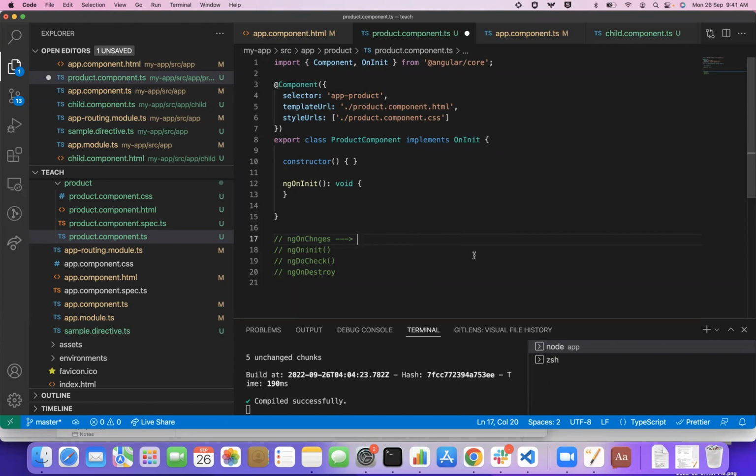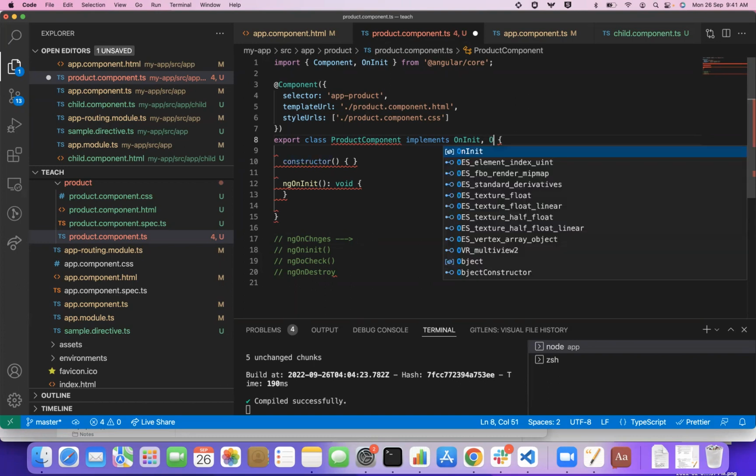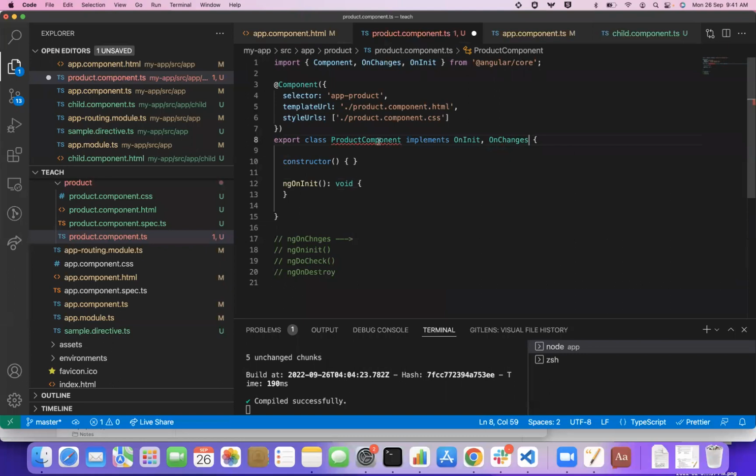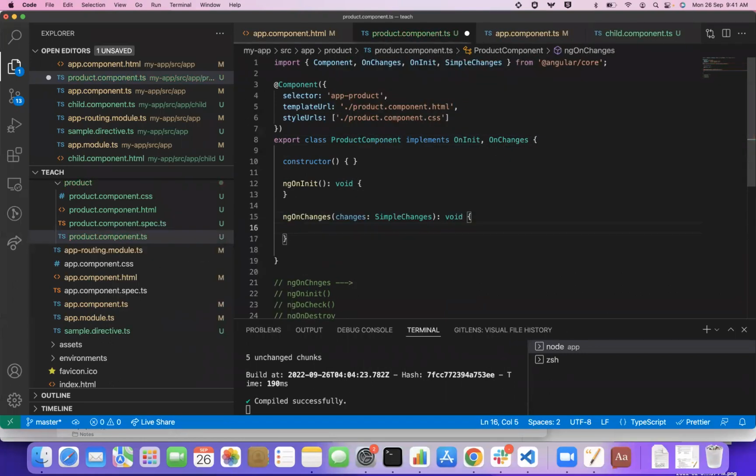First, we need to implement the interface. What is the name of that interface? The OnChanges interface. We need to implement the OnChanges interface, and it provides us a method called ngOnChanges. Correct? Yes.